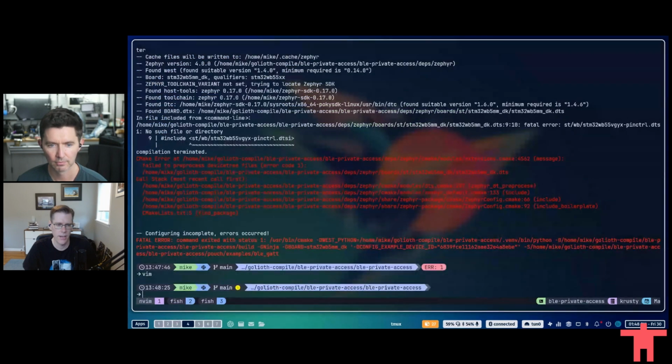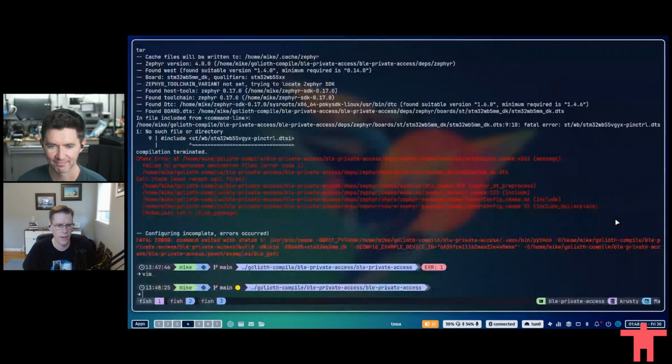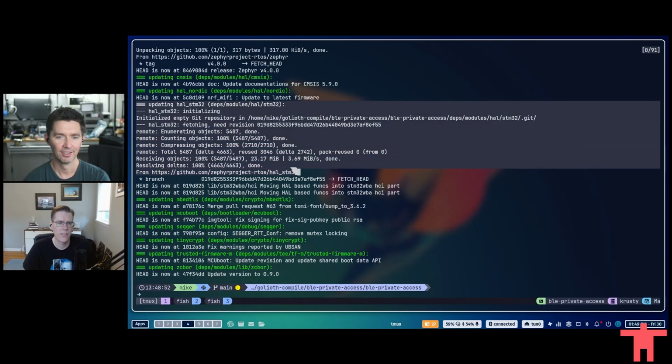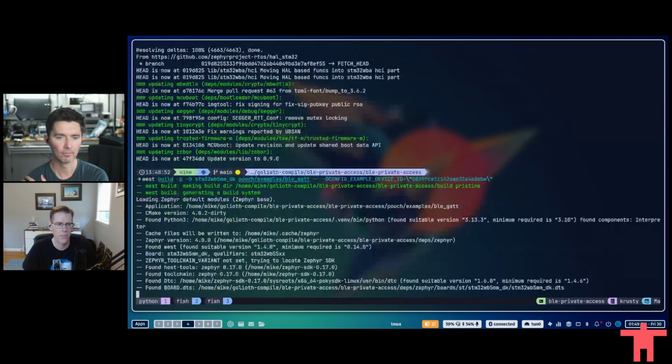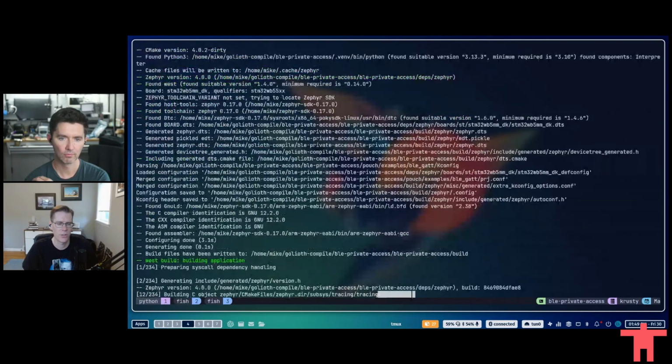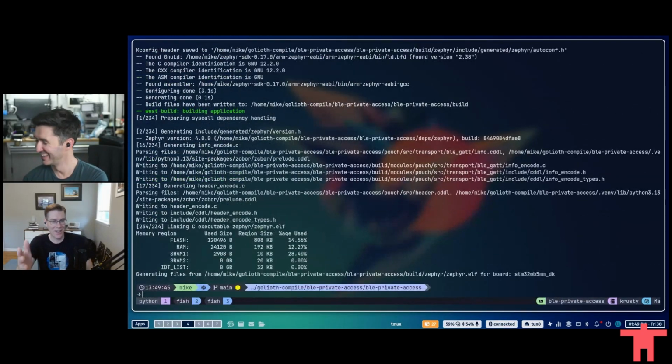And then I need to do a west update, but I'm going to do this one right here. That is the depth 1 because it won't try to download the entire internet. Yeah, you can see from this block, I did just grab the files I was looking for. So now I can run my command again. I don't technically need to do a pristine build, but I'd like to show off how fast my computer is since I upgraded the CPU and RAM. Look how fast that was.